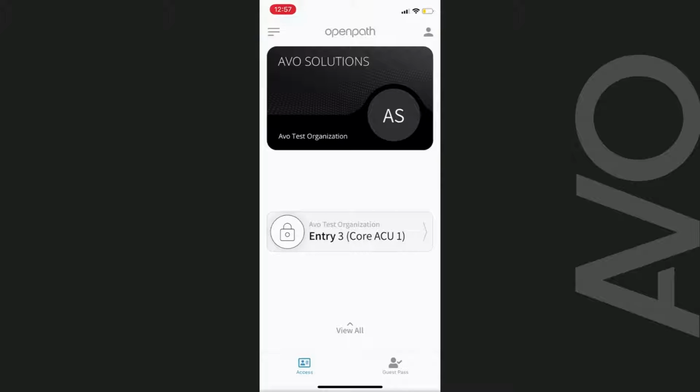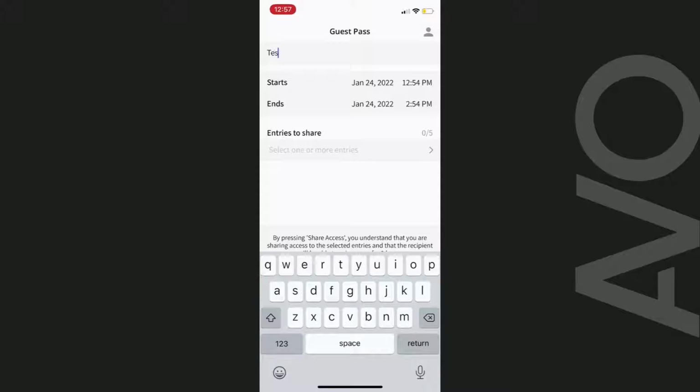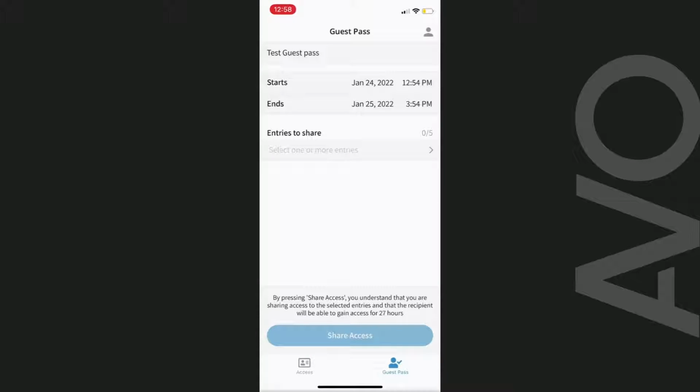If you've been issued a cloud key, you'll have the ability to issue a guest pass. Click on the Guest Pass button on the bottom right of the screen. Start by entering the Guest Pass description. Next, enter the date and time you would like this guest pass to be active. Once the time has been selected, you can choose which entries you would like to share access to.